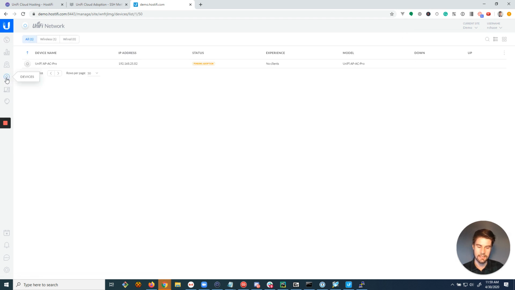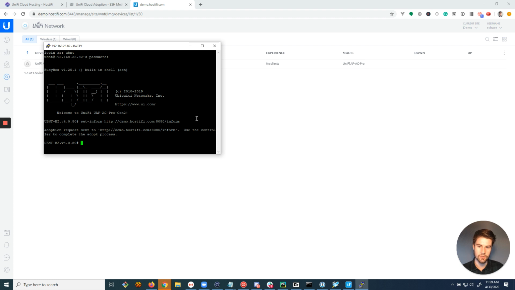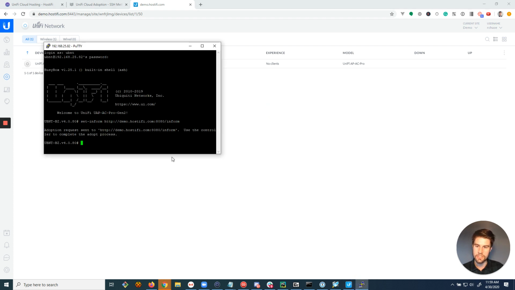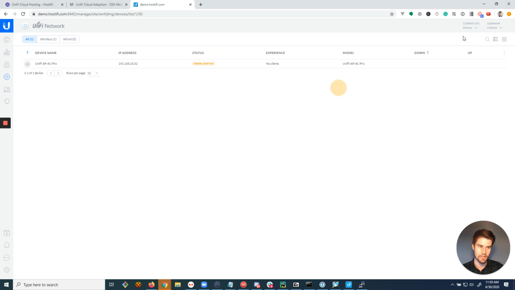Now, something that I get asked commonly is, how does the device know which site to go to? And the answer is, it doesn't know which site to go to. As you can see, we didn't tell it which site to go to. We only told it the server. So while the device is pending adoption, it's actually going to show up on all of your different sites. So if I switch over to the HostiFi site, you'll see the same device is pending adoption there.